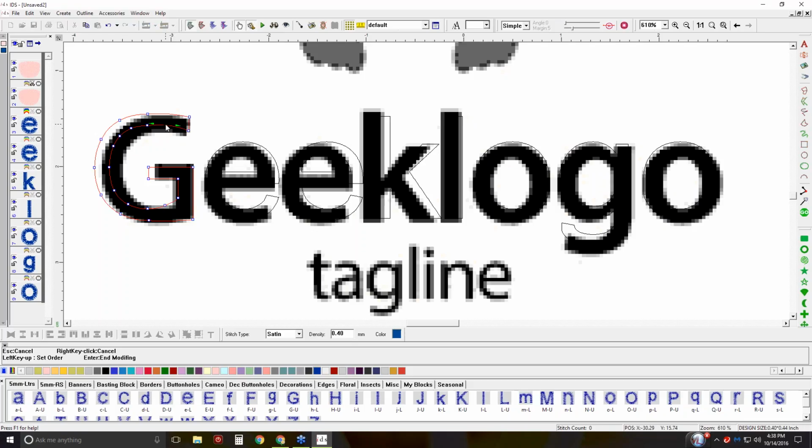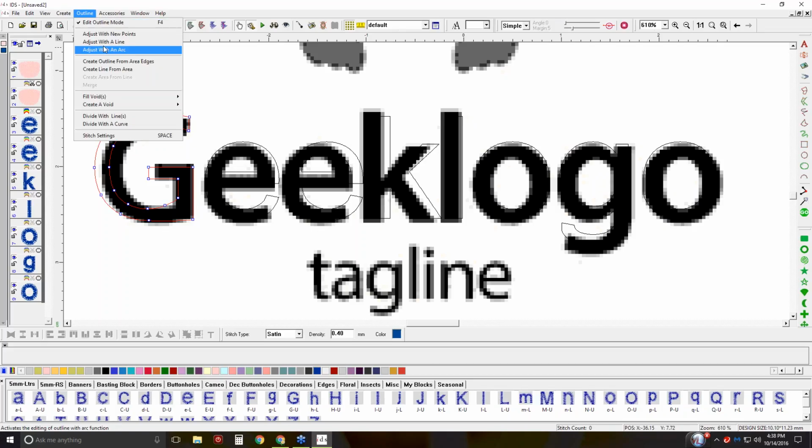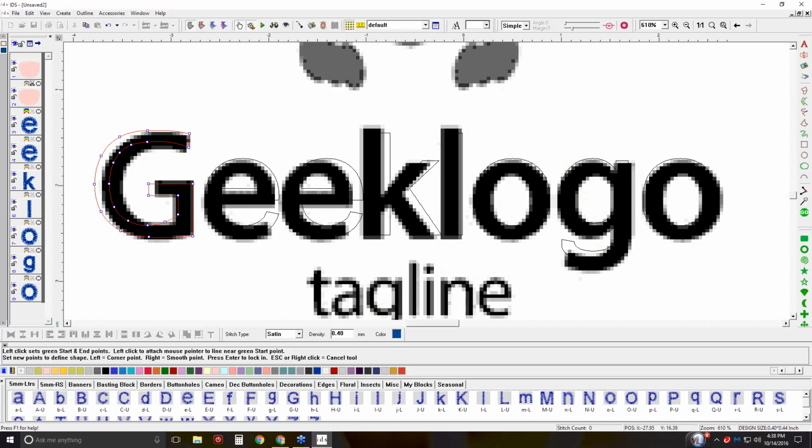That's more straight. Now you can say, well, you know what, let's go ahead and, wow, this really needs adjusted. So outline, adjust with new points, go from here to maybe here, so I can get that all taken care of. You might as well. Left click down here to make the point better, and then right click around here.